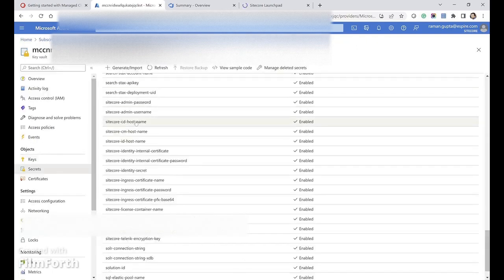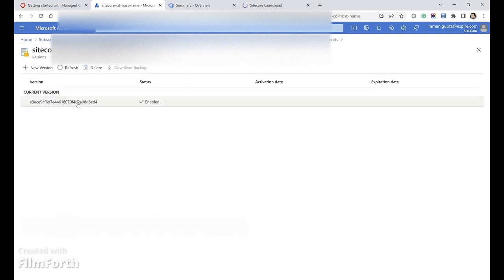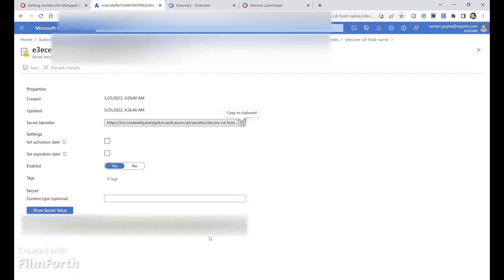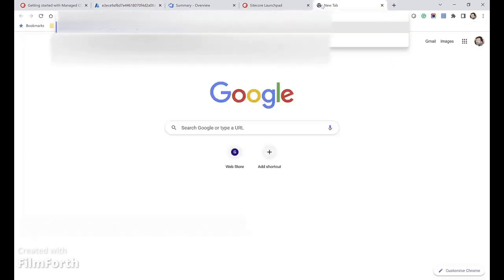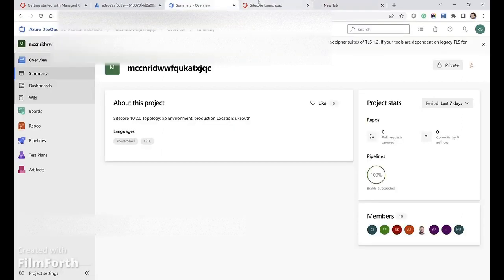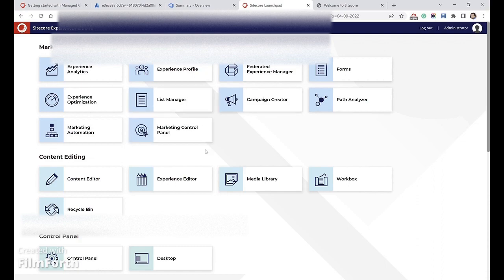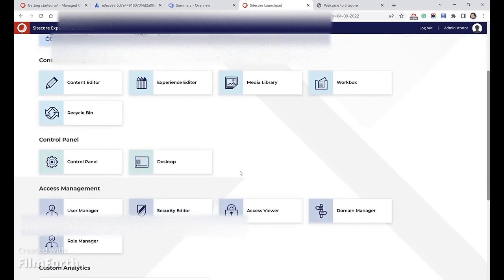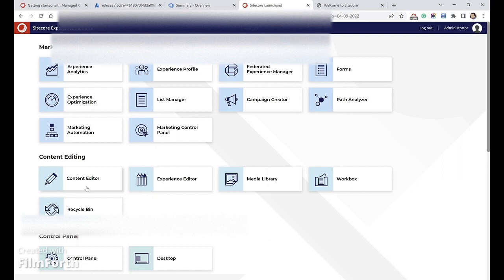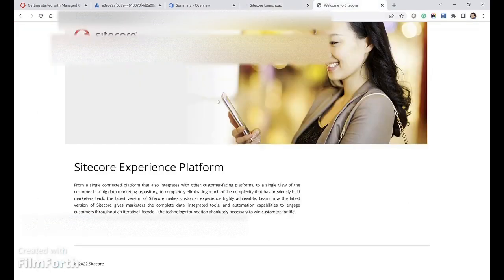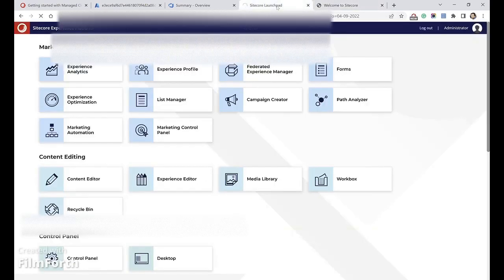After this we can even see the Sitecore CD website. We can see the secret, or we can just directly copy it here and put it in a new tab. So yep, the CM website is loaded. You can see all these features of XP are here, content editor, experience editor and everything. So this is a 10.2 vanilla XP1 instance of Sitecore, and this is my CD website, which is all vanilla and the default page of Sitecore.